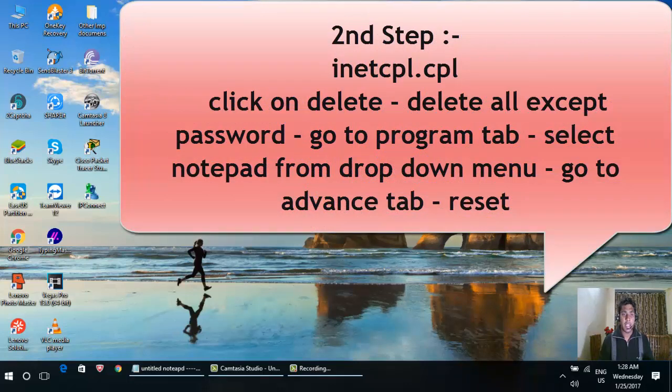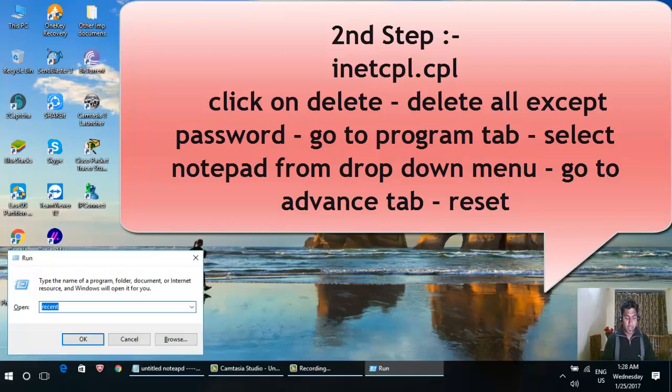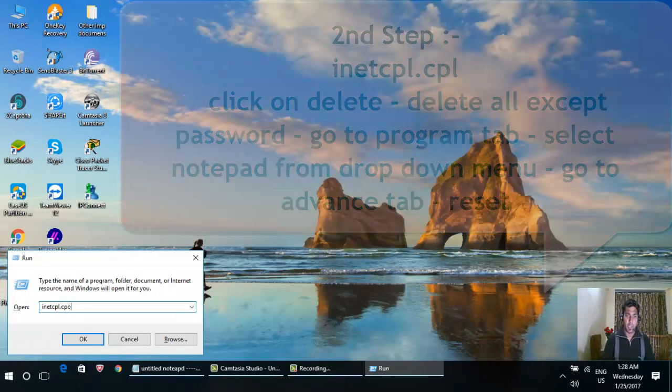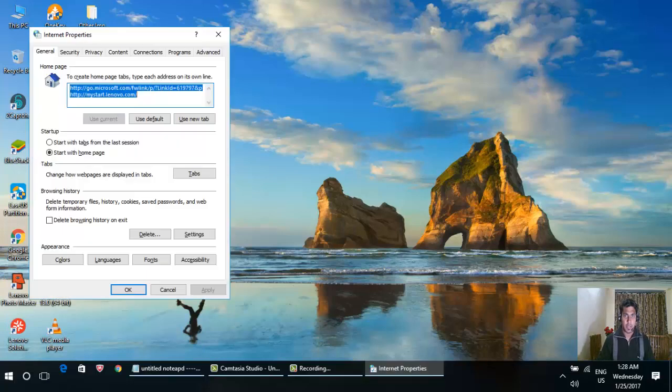So after performing the first step, now we will move to the second step, and in the second step we will perform the troubleshooting steps to increase the speed of our browser. For that we will open the internet properties, the browser internet properties. For that you can type the run command inetcpl.cpl, or else you can also open Internet Explorer, and from settings you can go to the internet properties window.